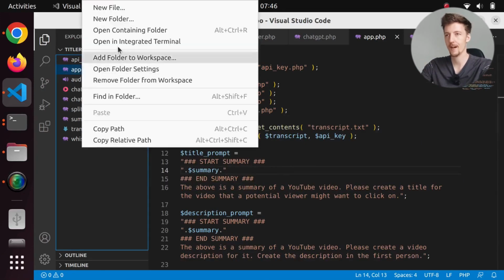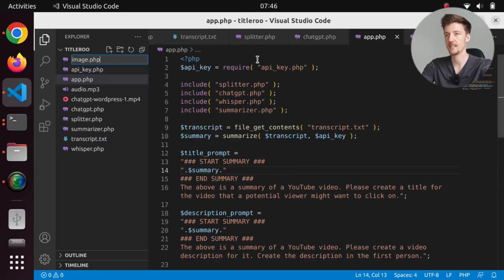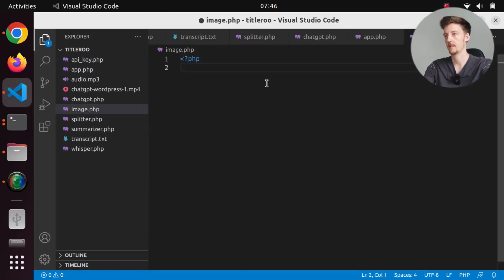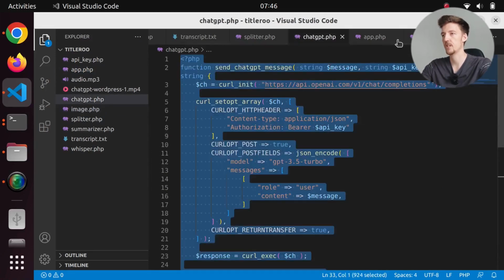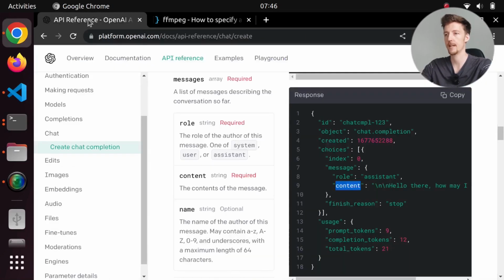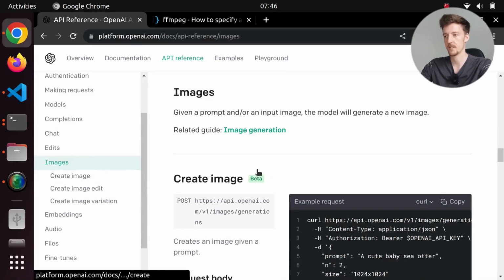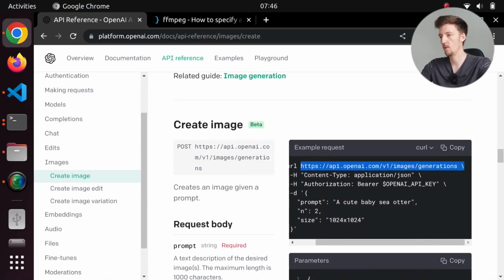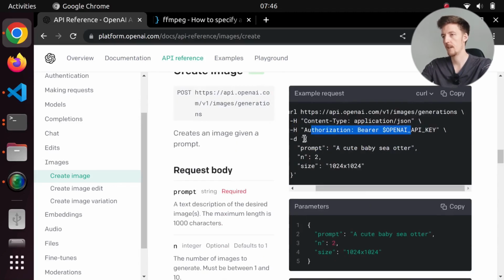So let's create a new file again, called image.php. And we will do the same thing here. So let's copy ChatGPT. And what will this have? Let's go back to the API reference and go to images. Now, this is the URL for the generations. So we'll pass this in here. And we are going to use application.json, same authorization. And then we will have this, a prompt and an N for the number of images to create and the size.